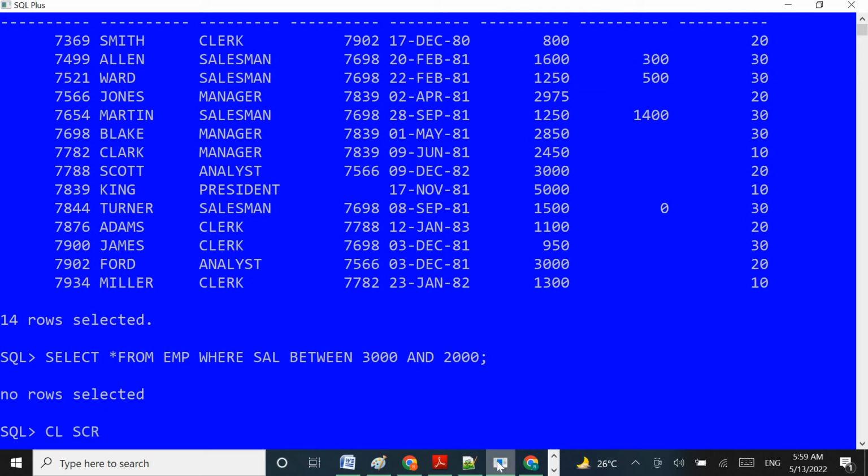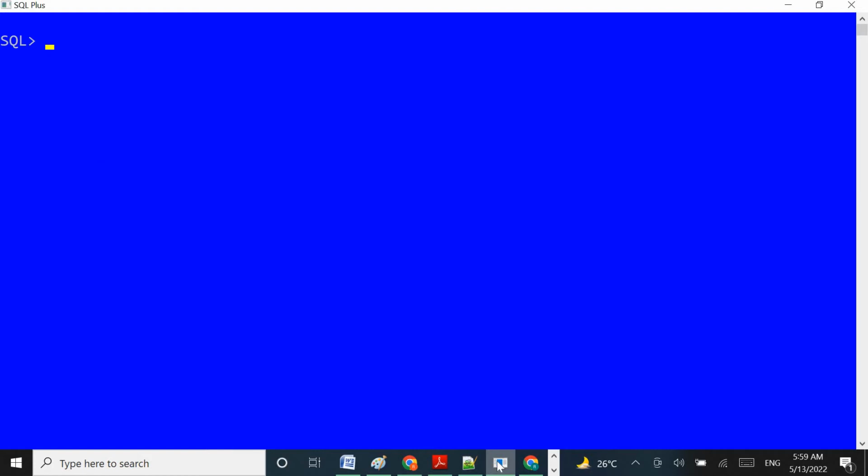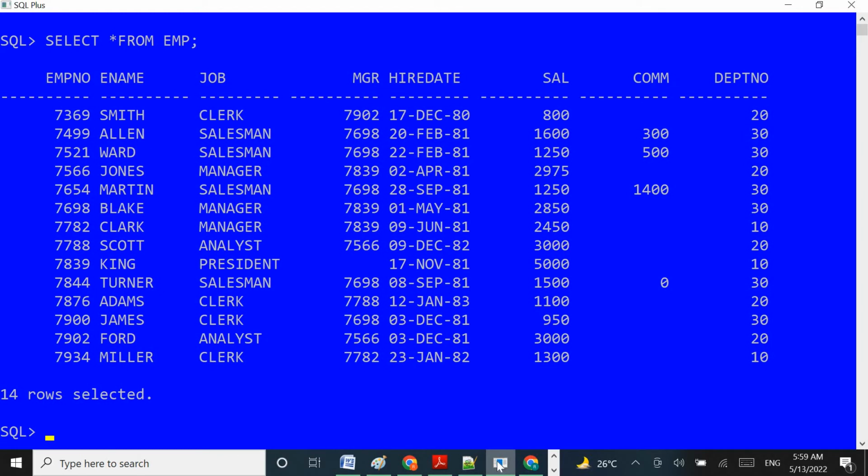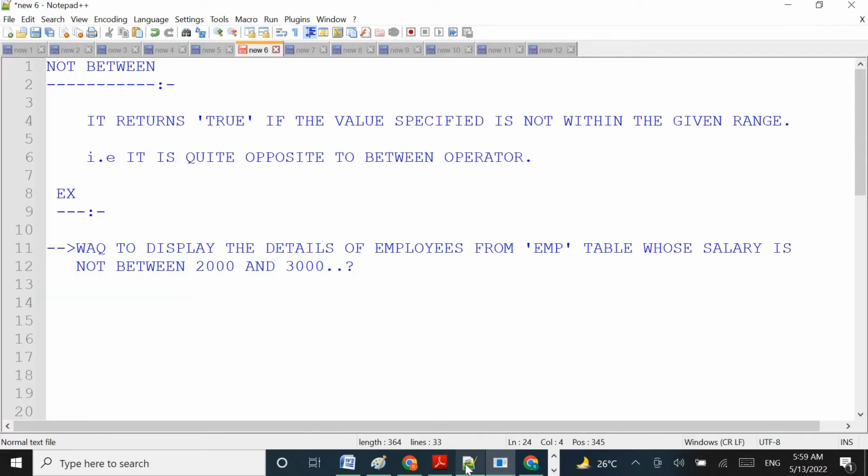I want to clear the screen. It is similar to the between operator concept question. I want to see the default table in the Oracle database. The default table is EMP. I want to see the number of columns and records in the EMP table. Here we have the EMP table having 8 columns and 14 employees working in a particular organization. He is asking, write a query to get the details of employees from the EMP table whose salary is not between 2000 and 3000 by using the not between operator.